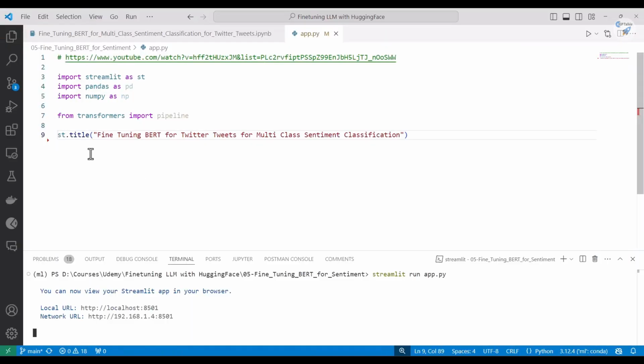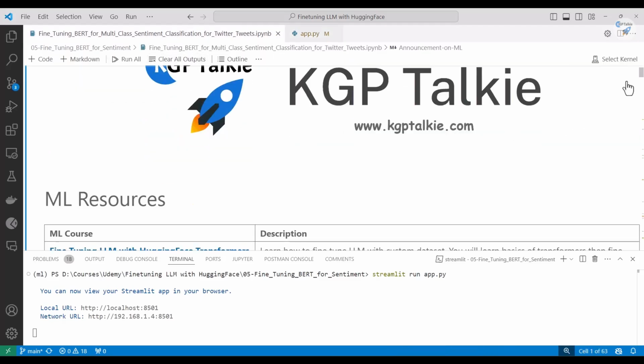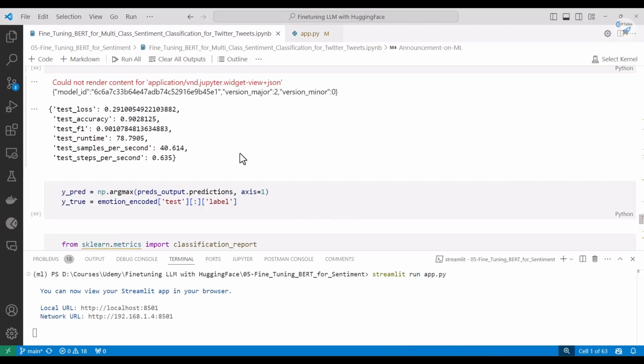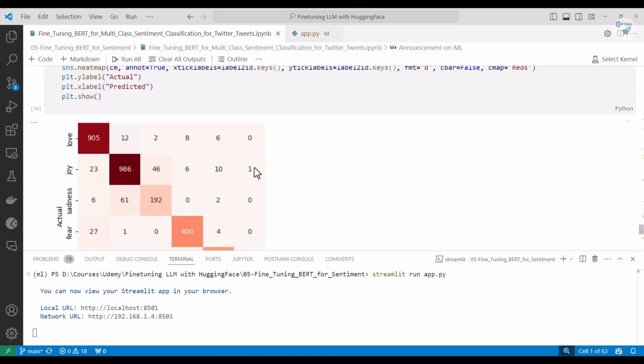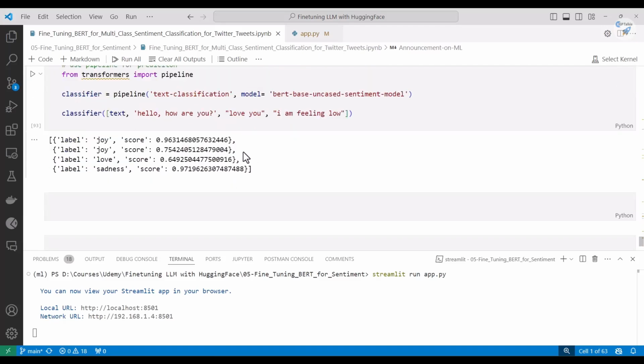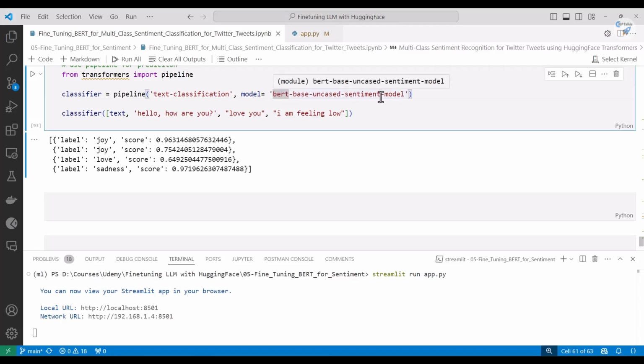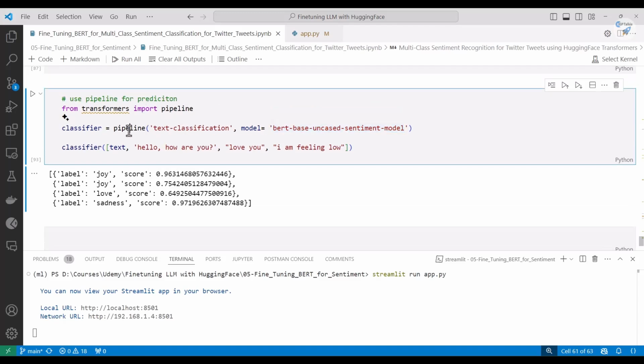Now I'm going to show you how you can load your model. So the model we have already saved here. Let me just show you the model here. We have already saved our model, and the name of the model is here, bert-base-uncased sentiment model. So this is the name, and this particular name we are going to load using the pipeline.